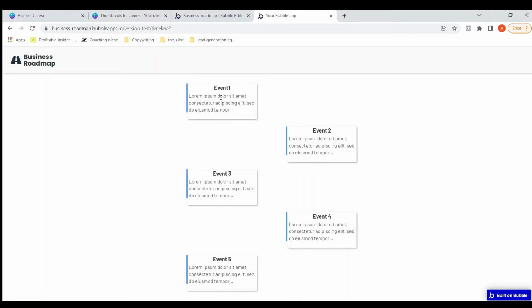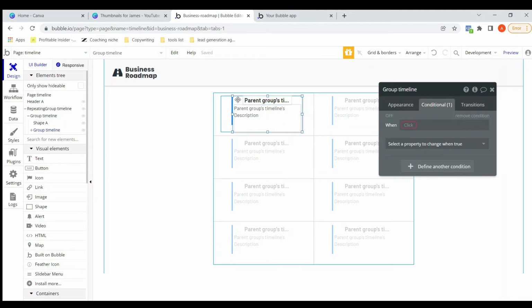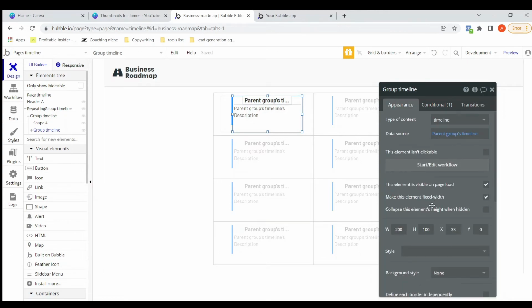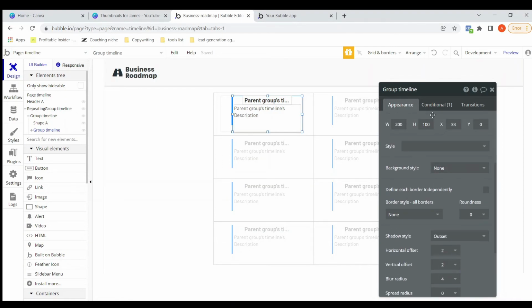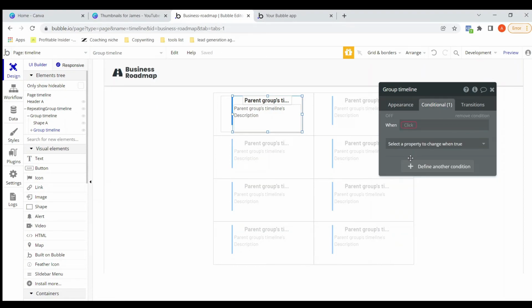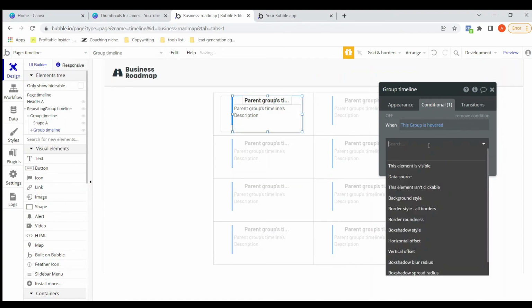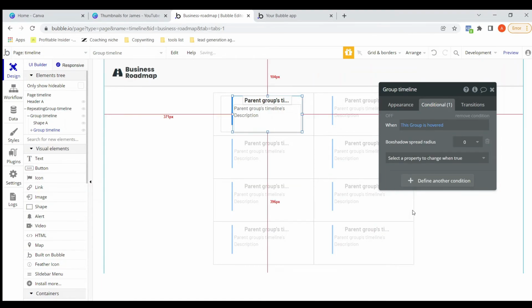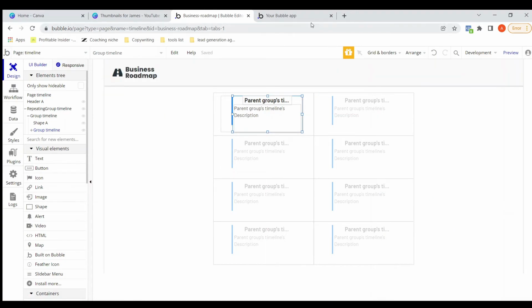One thing, I'll do some styling here just to make it more appealing. So first thing I will do is to this group, I will add a shadow style. Yeah, it's already there. So what I'll do, when this group is hovered, I'll spread the radius of the box to probably 4.